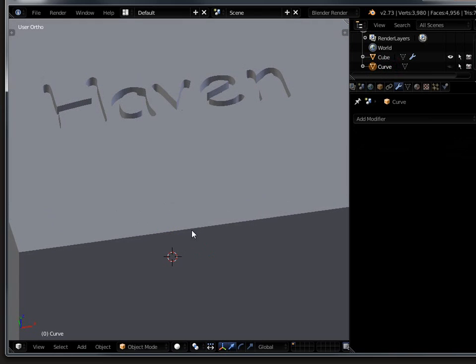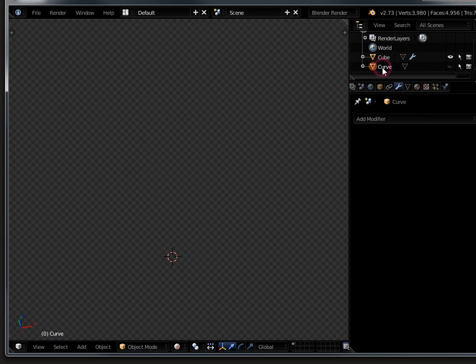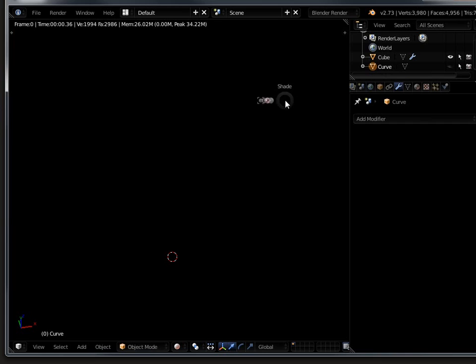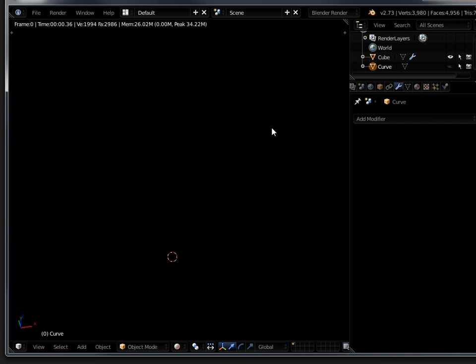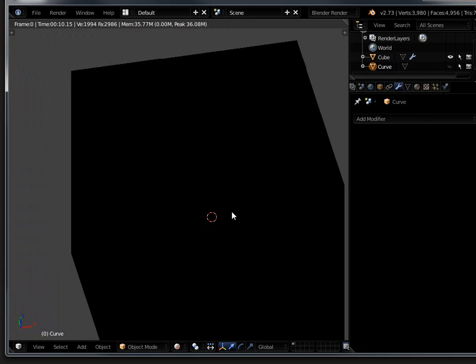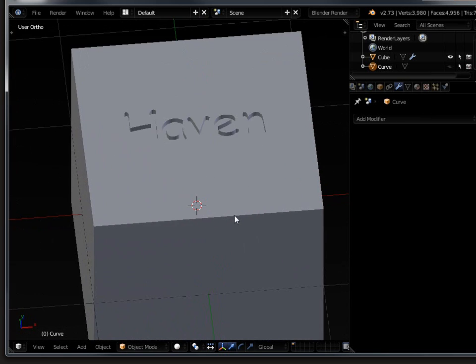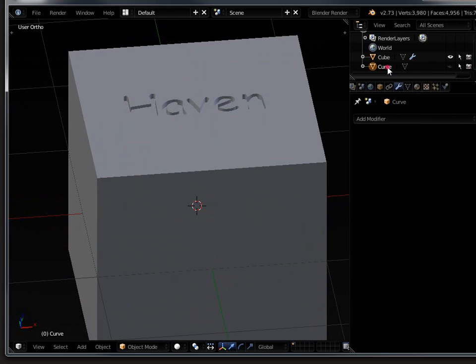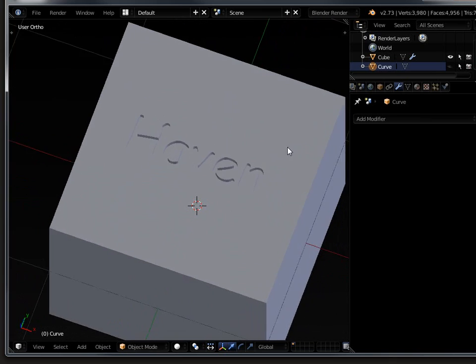I can select the curve here and, okay, so what did I do? I hit something to render it. Okay, sorry about that. So let me click and select this, and I can grab it, and it's not going to let me grab it.